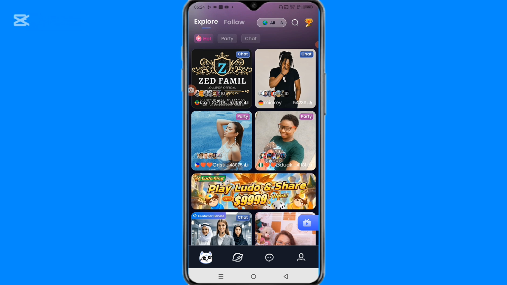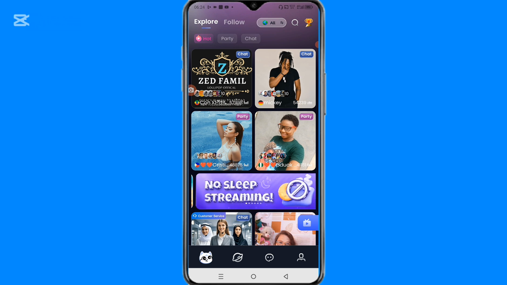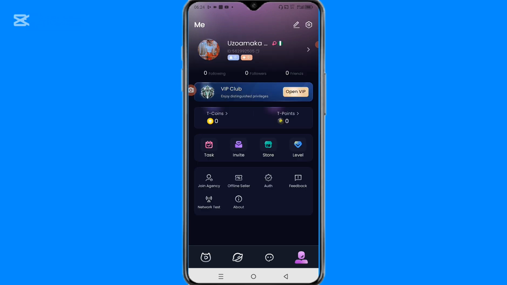In this video, we're talking about how to change or edit name on Lollipop Live app. So the first thing you have to do is to log into your Lollipop Live app. The next thing is to log into your Lollipop Live account. Click on the profile icon found at the top bottom of your screen. Click on the pencil icon found at the top right corner of your screen.